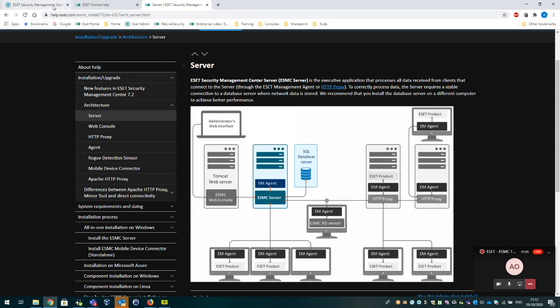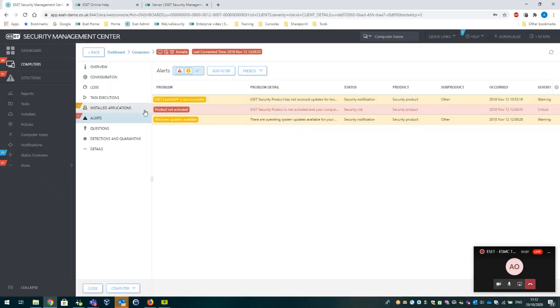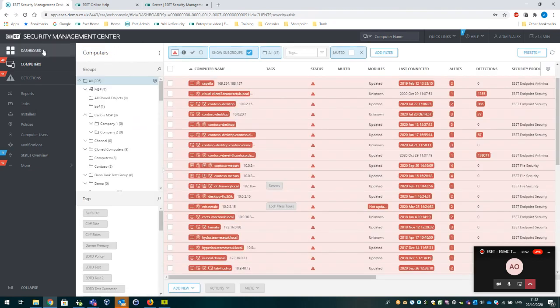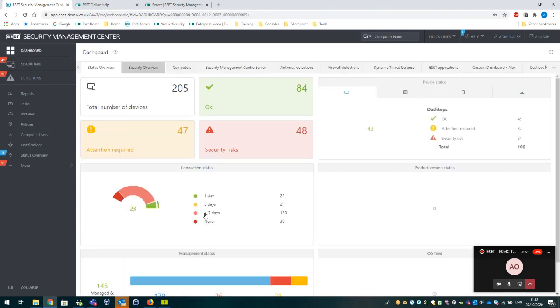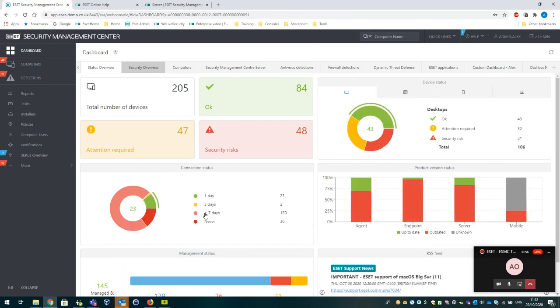Okay, so what we're going to do is switch back to the on-premise solution. As I say, simply because I've got much more data in this console than I have in any of the other two. Okay, so on the endpoint, we can see that there's updates available. If I just go back to the dashboard, click on the dashboard again there.